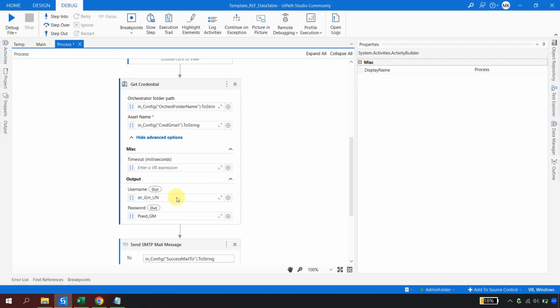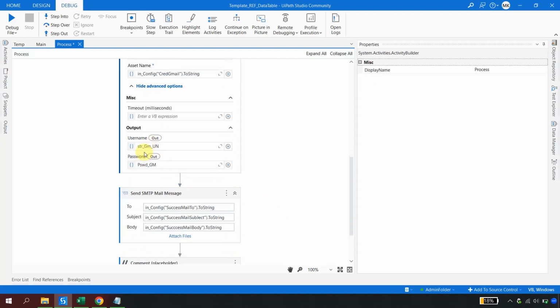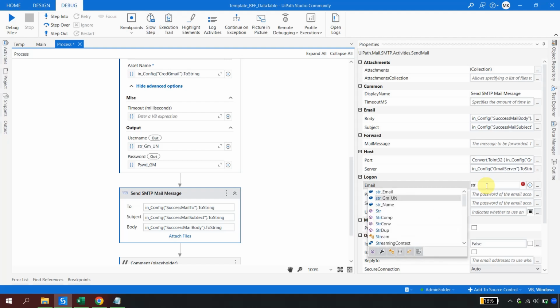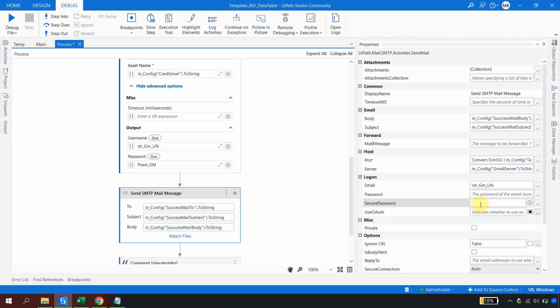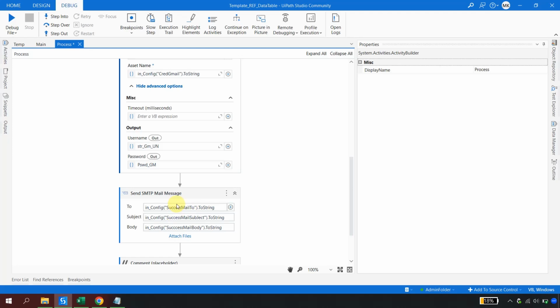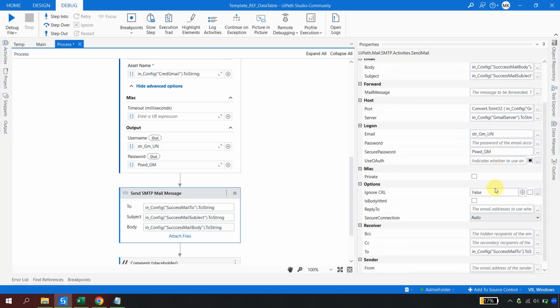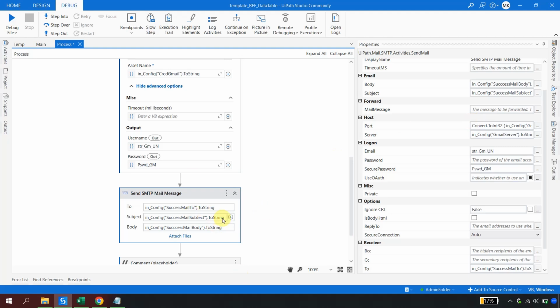UiPath would have created this variable for me, and now these two things would be your input for this send SMTP, right? In the data manager, in the email, you simply pass this guy, okay, and in the secure password, you will pass the password. That way you are keeping your credentials secure. I don't have to share it with anyone, and we have made the things configurable as well. Okay, so these are the details which you can configure for yourself as well, right?